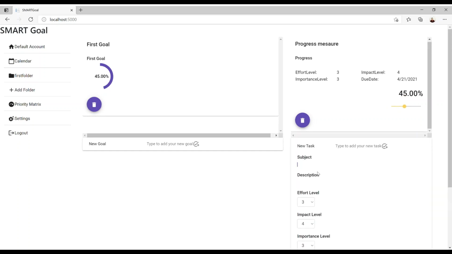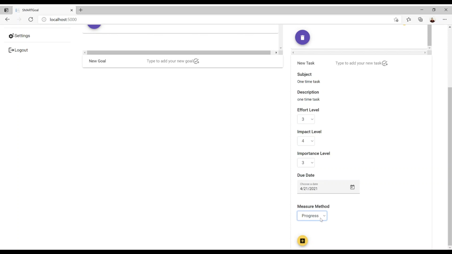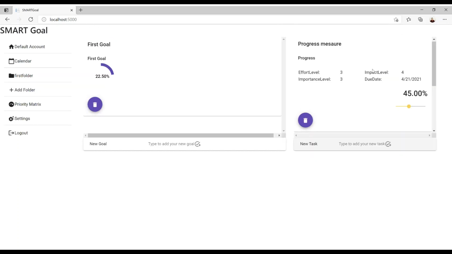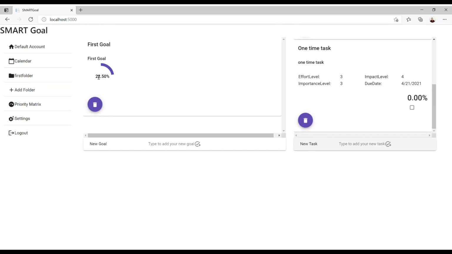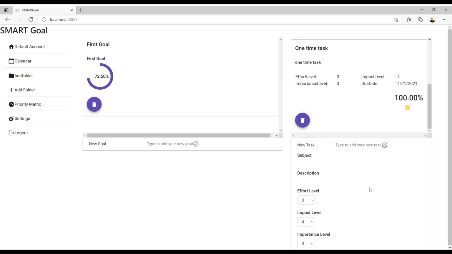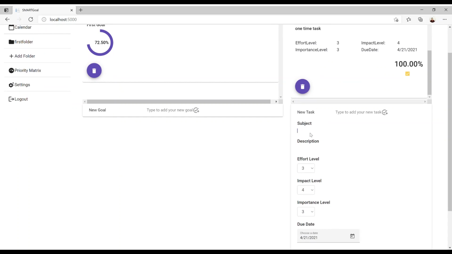I can also create a one-time task. For instance, one-time task. I select one time. And the goal will be automatically updated too because I created another task, which means this goal requires more steps to finish. But this time, if I click it, it will automatically become 100, and this will be updated accordingly.